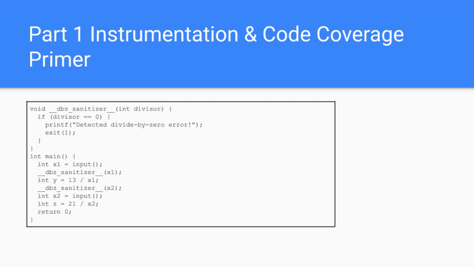But for this lab, our job is to automate inserting these checks at the LLVM intermediate representation level using an LLVM compiler pass so that they don't have to be implemented at the source code level.